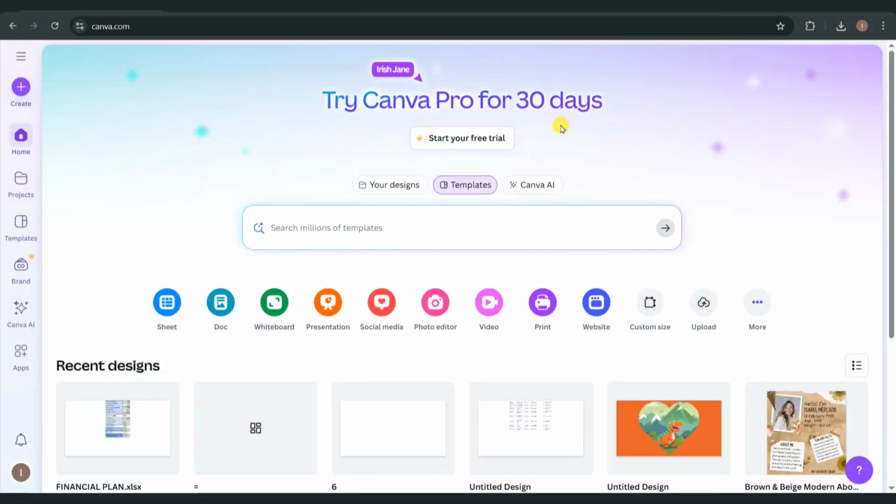In this video, I'll show you how to make larger cells in Canva Sheet. So to get started, go ahead and open canva.com in your preferred browser and then sign in to your account. Now, once you're signed in, head over into the recent design section and then click on the Canva Sheet where you want to make larger cells.